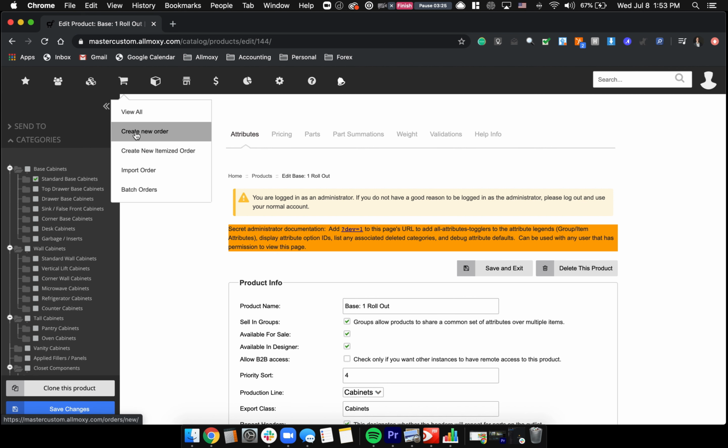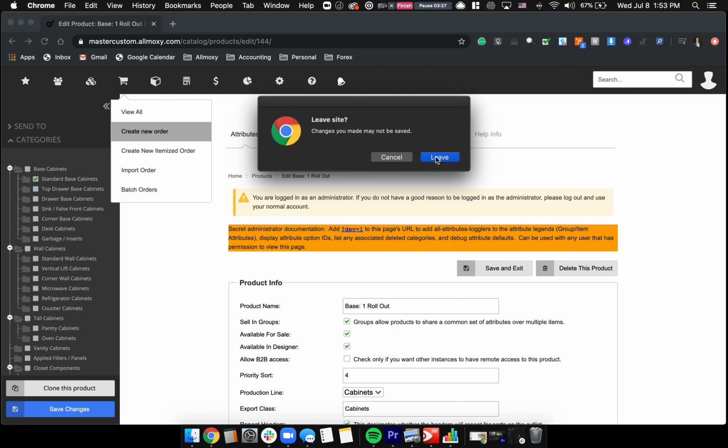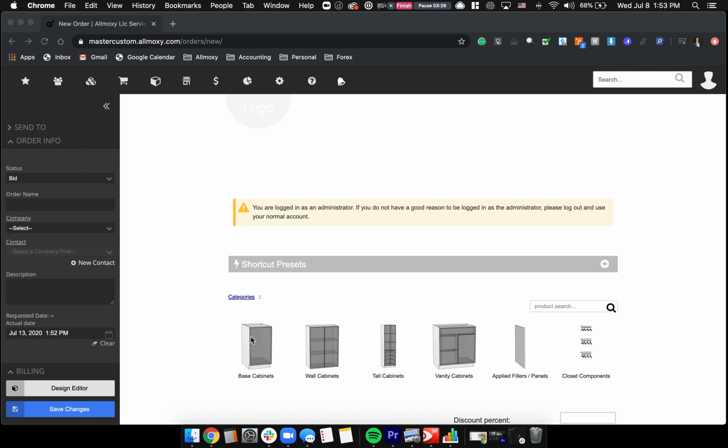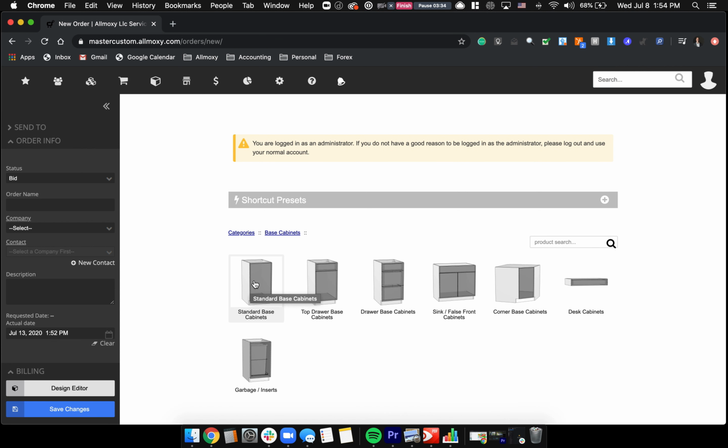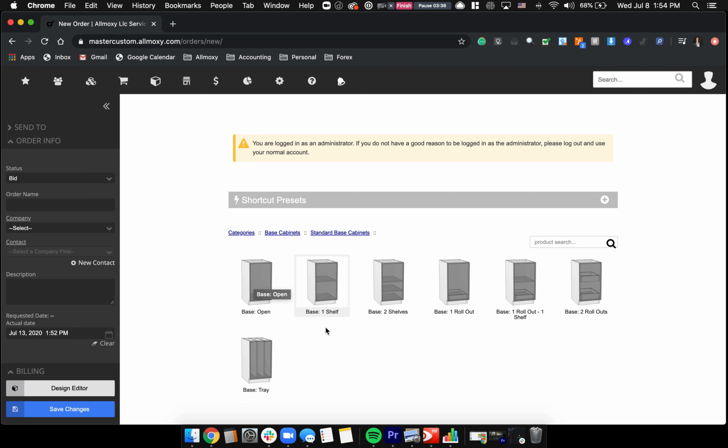Depending on where that checkbox is, when you have the product opened up, that dictates where it sits in the catalog. So to go see that base 1 rollout under standard base cabinets, in the real catalog, these are the categories, standard base cabinet, and there it is. And that is a quick overview of categories.